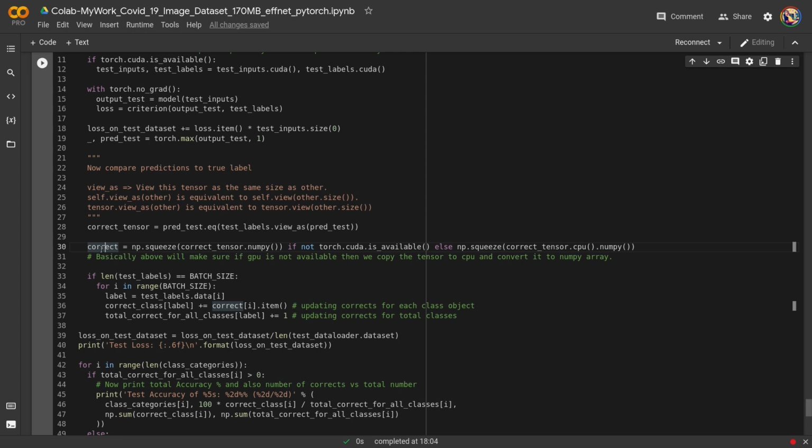All right, now that I have the correct, which is the tensor containing the true false values of my correct prediction on labels, now I will be calculating the correct class and also the correct for all my three classes together. So a quick if calculation: if test labels equal to batch size, then I'm looping over the batch size, iterating through the batch size, I in range batch size. Label is test label dot data dot I. This is obvious. I'm getting label of this particular index.